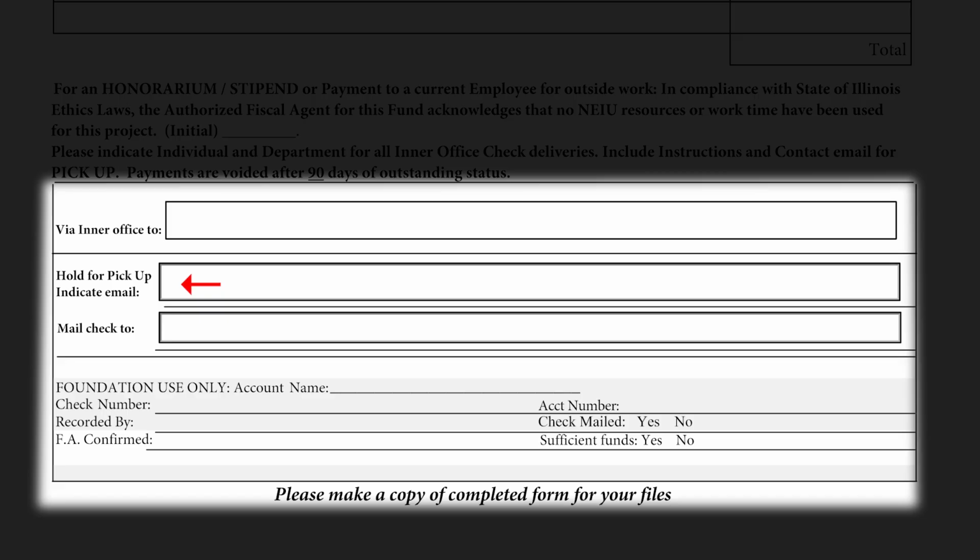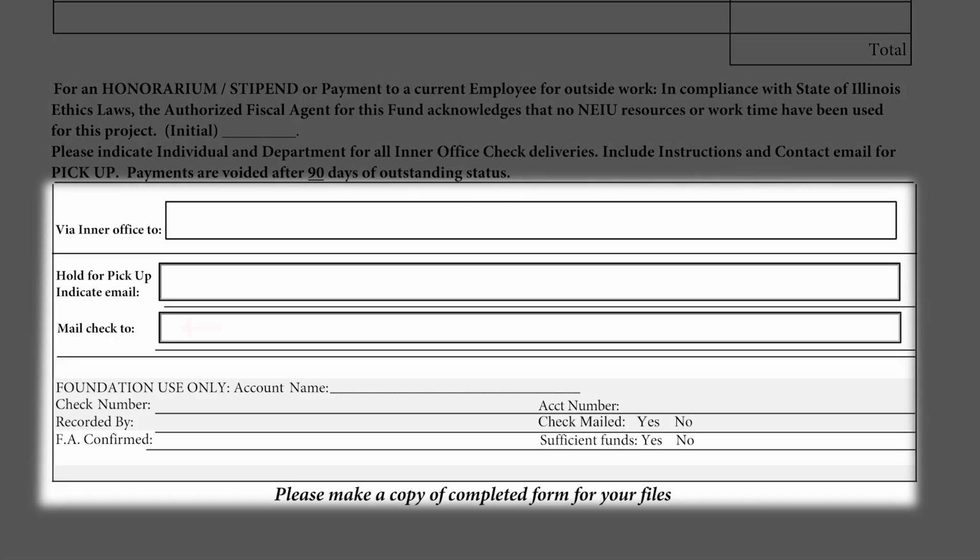We are located in the Saks Administrative Building, also known as the C Building, on the 6th floor in room C613. Or Option 3, mailing a check. Please provide the full mailing address if the check is to be mailed externally. Please note, payments are void after 90 days if not cashed or picked up, and all payments are mailed unless otherwise indicated by the requester.